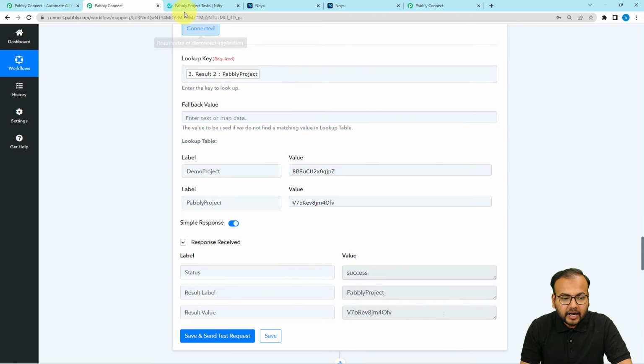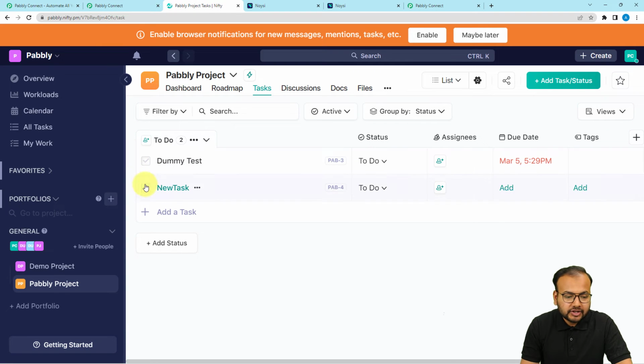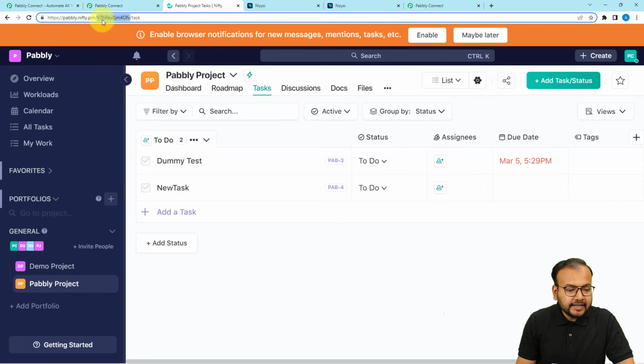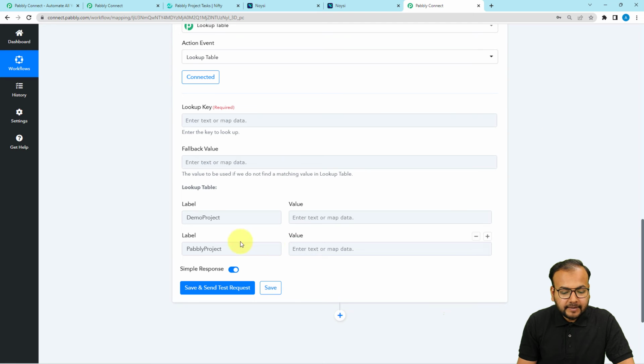So to find the value, I just opened my NiftyPM application, and here when you open any project, in the top search bar you will find this ID. You can see before this slash task and PM slash, this is a string of numbers and alphabets. This is a project ID. So you just have to copy it like this and paste it here in front of the corresponding project's name.